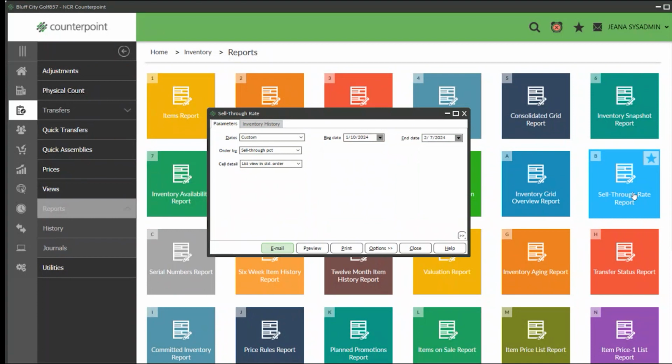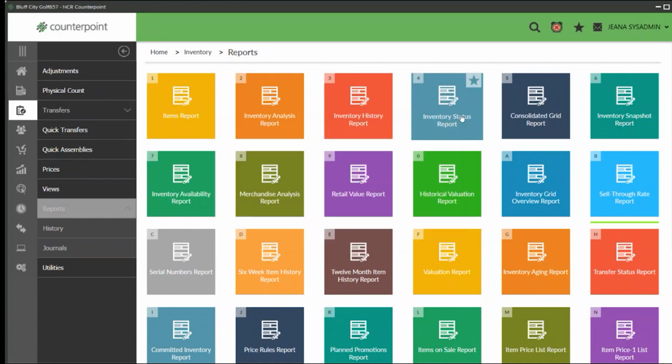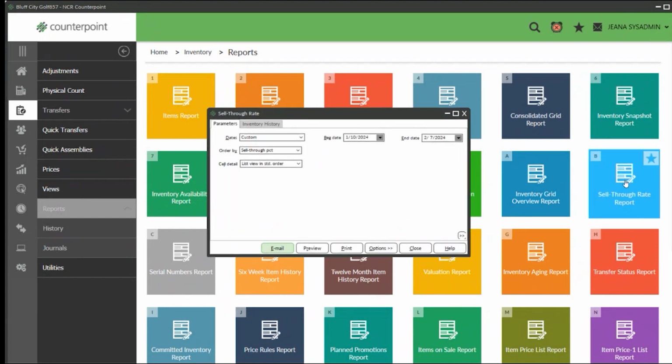The sell-through rate report, like the retail value report, will look at on-hand values in the past, depending on the date range that you set. So if I go to the sell through, here's my date range, and I can even set this to, let's say, the beginning of the month if I want to. And then here I can order it by some of these KPIs. I'm going to just do the sell through. And then if I want to see gridded items, I can see them in a standard order or a sort order. And we'll just go ahead and preview.